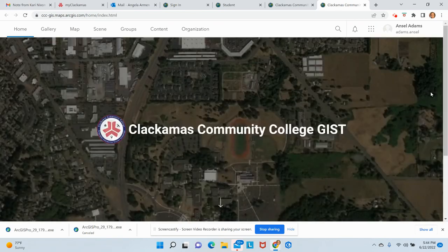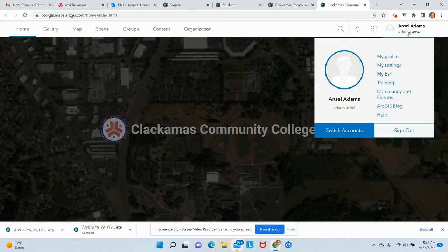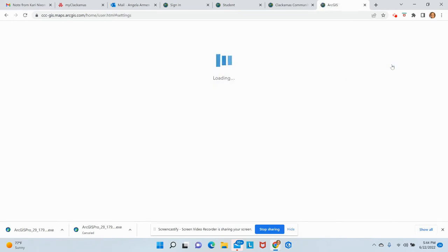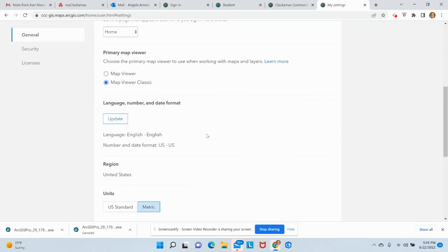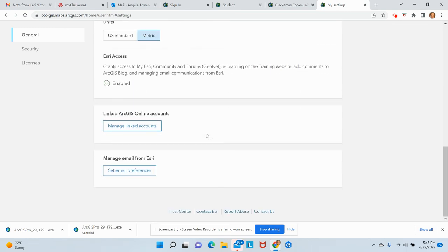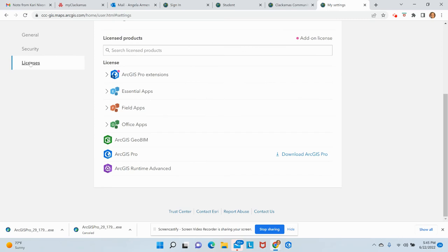But what we're going to go ahead and do now is focus on how you're going to download ArcGIS Pro. You're going to come down here to My Settings, and then you're going to scroll all the way down here, go to Licenses, and you're going to notice that you have access to all of these licenses. And under ArcGIS Pro, it's going to say Download.